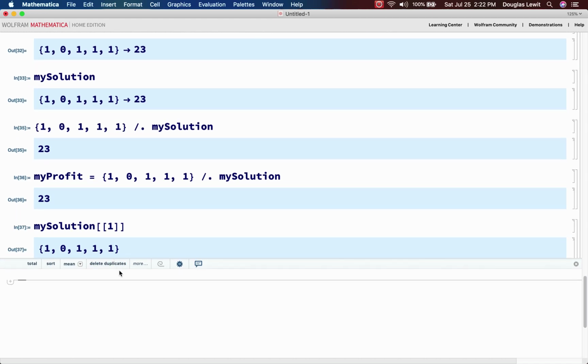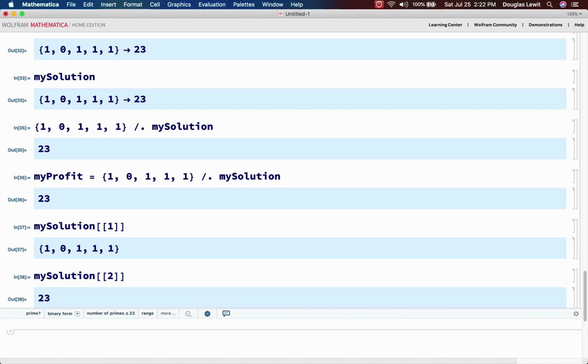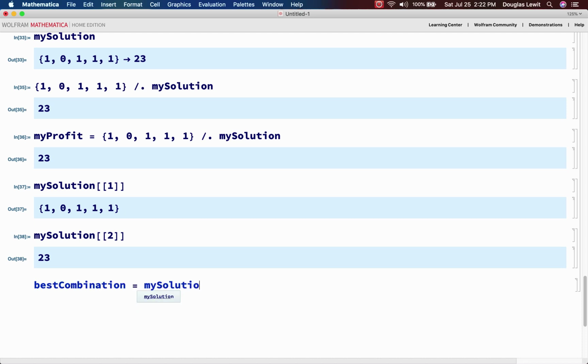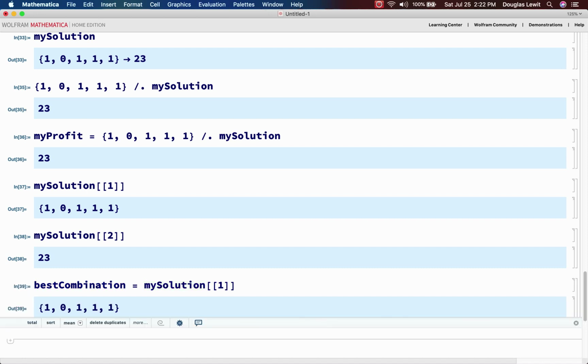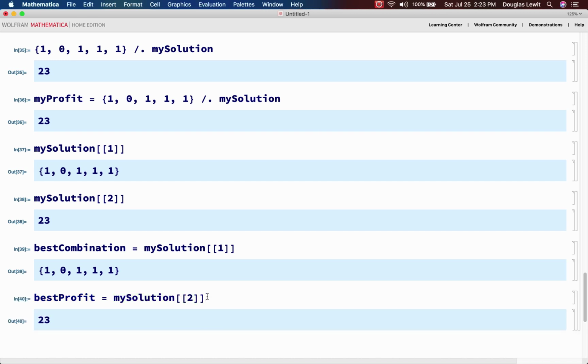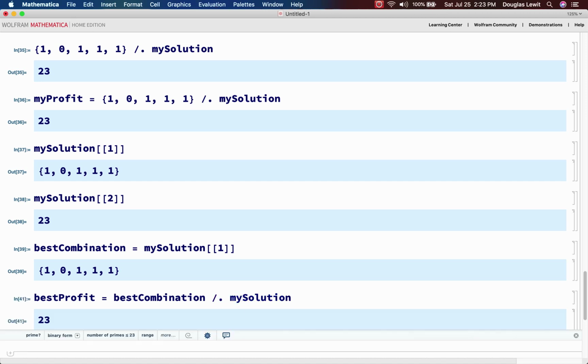You could do that, and that will give you, and actually, yeah, well, hold on one second. Yeah, you could do that as well. So for your combination, you could say best combination is equal to the first part of my solution, and then best profit is equal to my solution, oops, sorry about that, my solution 2. Or you could also say best combination and apply the rule my solution, and you still get 23, okay?